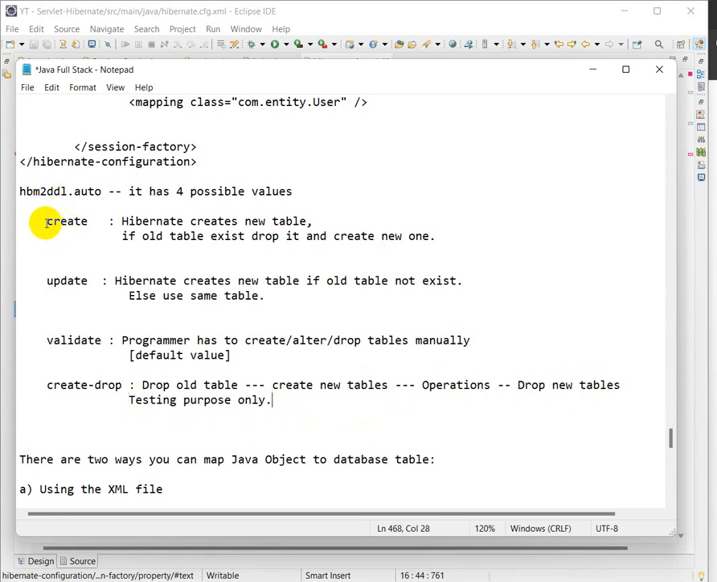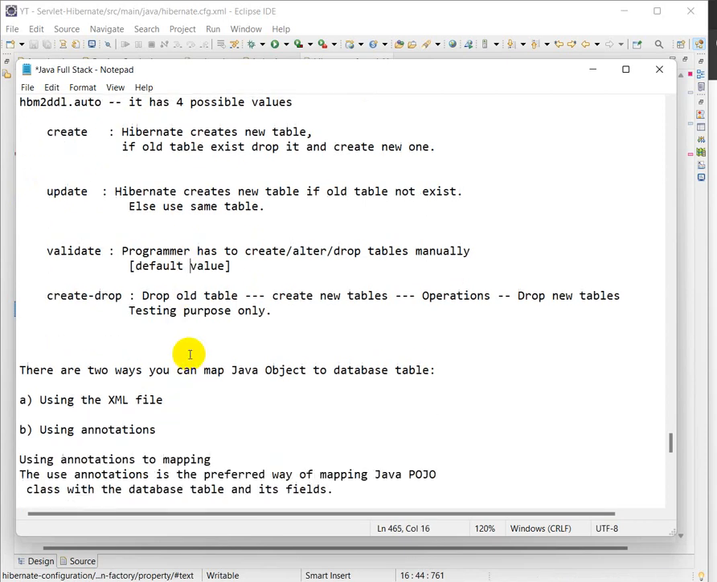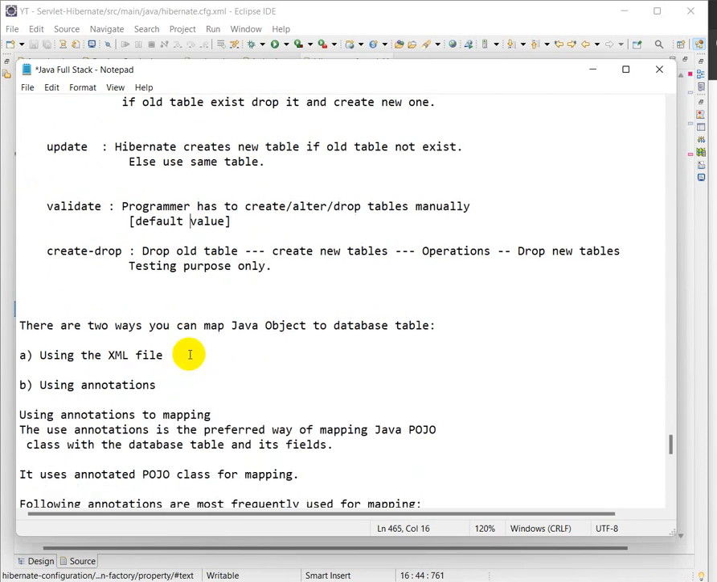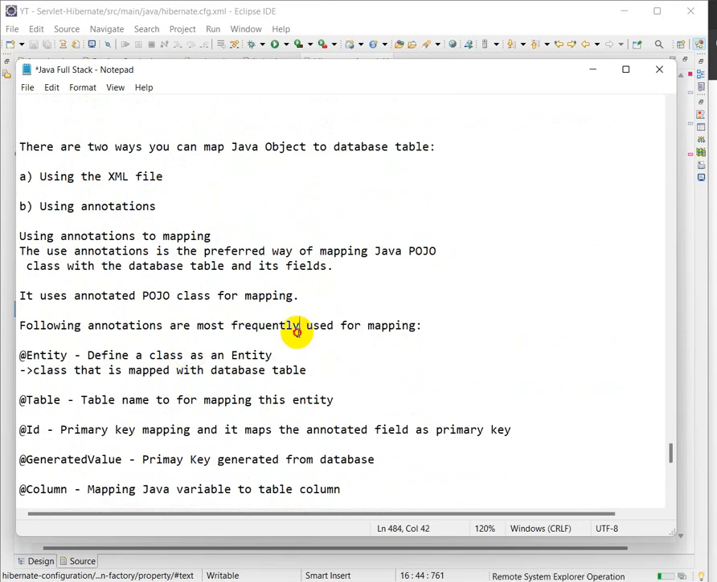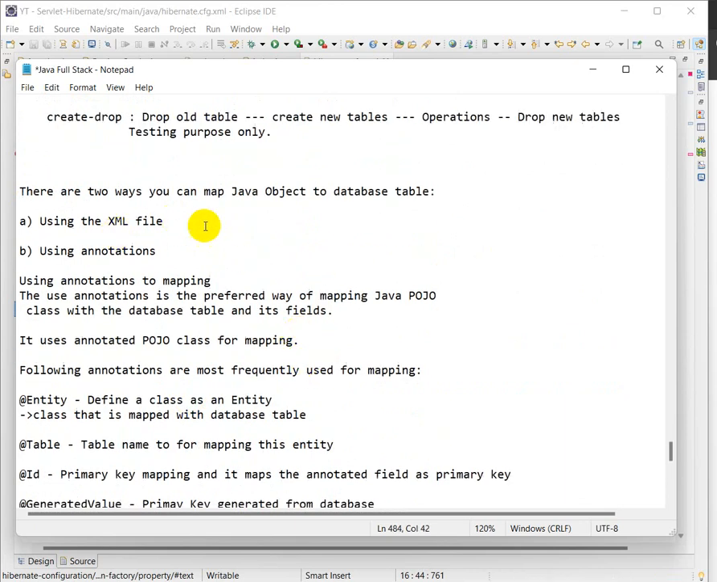So these are the 4 values which are required for this hbm2ddl.auto, but here we are using update. Next, now it's time to go for the Java object to database table mapping.